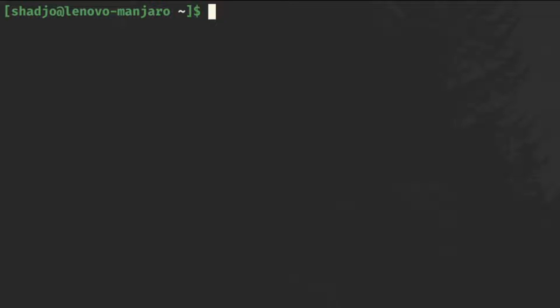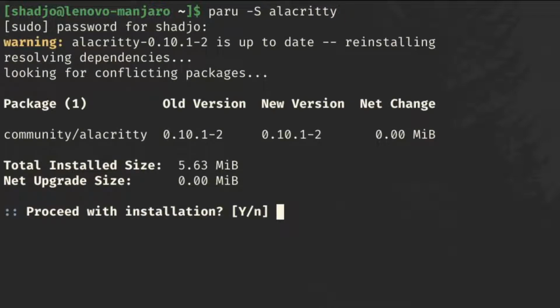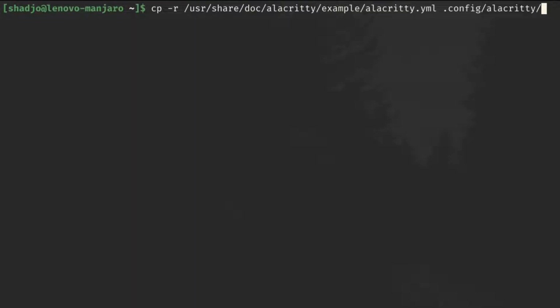To install Alacritty on any Linux distro, use your package manager to get the Alacritty package. On Manjaro, I can use pacman to get Alacritty, and as you can see, Alacritty is a relatively small package. Now that we have Alacritty installed, we need to copy the default configuration into our .config directory. The default configuration is located in /usr/share/doc/alacritty/example, and the file is named alacritty.yml.